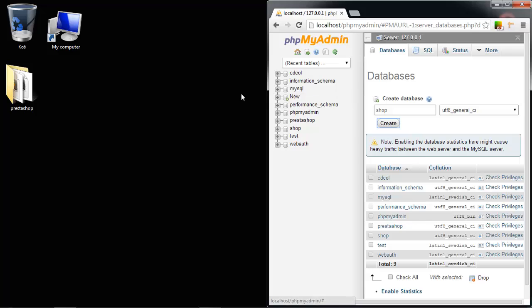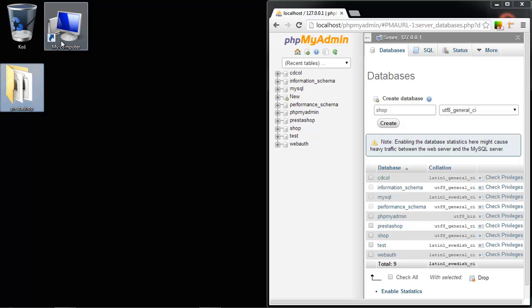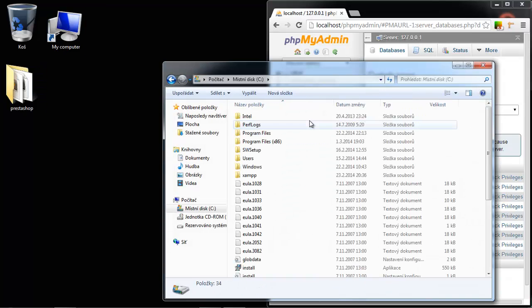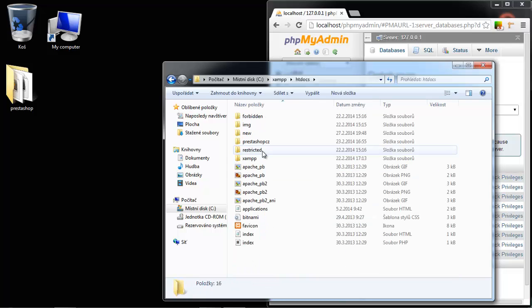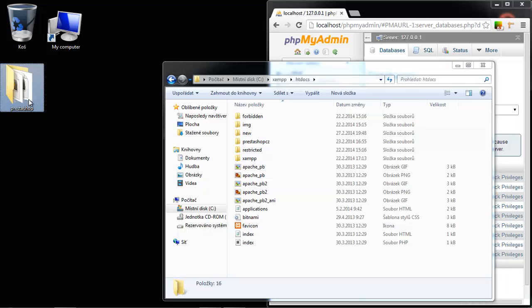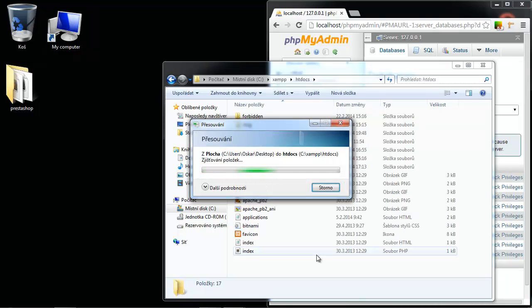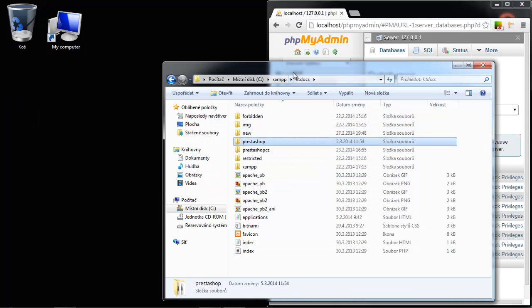And now we'll need to move our PrestaShop installation folder into the XAMPP folder. So I'll open my computer, disk C, XAMPP, and here we open the htdocs folder and simply press Ctrl X, Ctrl V, and we will move the folder right there. I'm sorry, my installation of Windows 7 is in Czech as well. So yeah, that's about it.